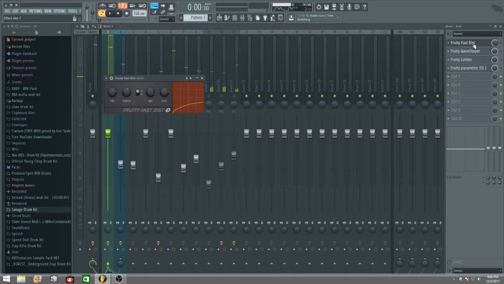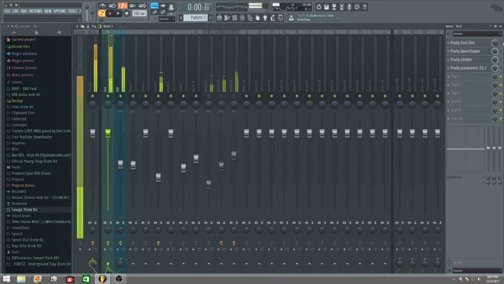So after that, you're going to want to go into a Fruity Fast Dist or any type of distortion you can get. You want to put a good amount of distortion on there, but not a whole lot, to the point where it's going to change what the kick sounds like. So this is the before, and this is after. I hope that part makes sense.